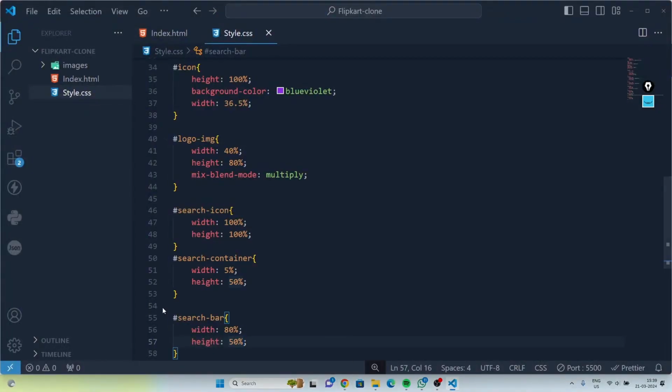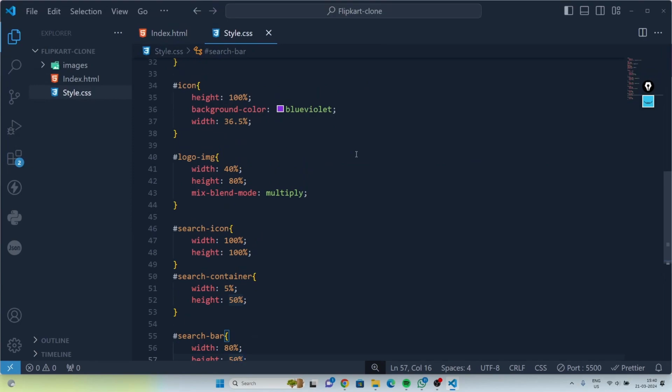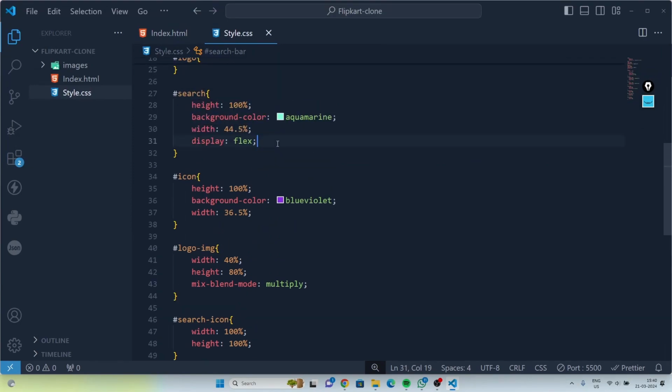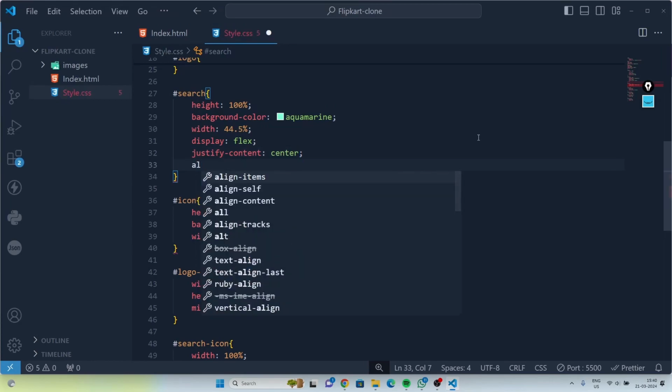Yeah, that's enough. And now I'm going to put these two in the center. How to do that? We are going to go to the search container. No, sorry, search container is the container of the image. So we are going to go to the search. In the search, since we have taken it as flex, we just need to give justify content as center and align items as center.